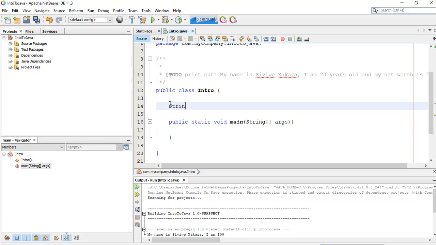So first we're gonna define my name, and I'm gonna make this private. I'm gonna say private static String name. So the variable name is called name. The data type is a string. Cool. So we're gonna assign that to my name, which is Siviwe Karaza.